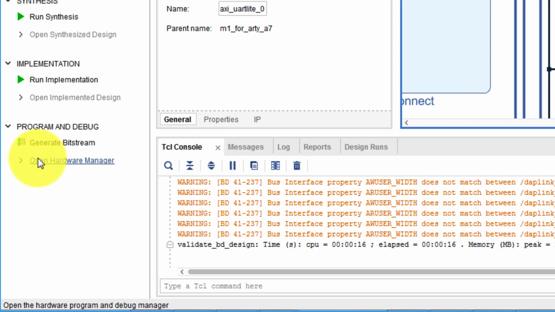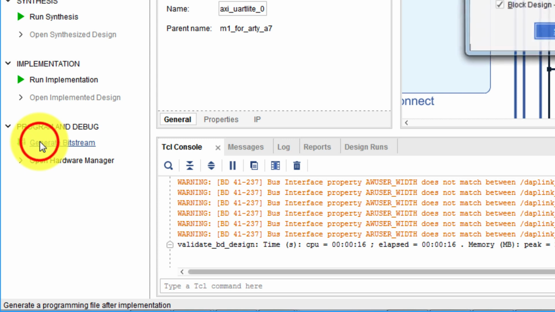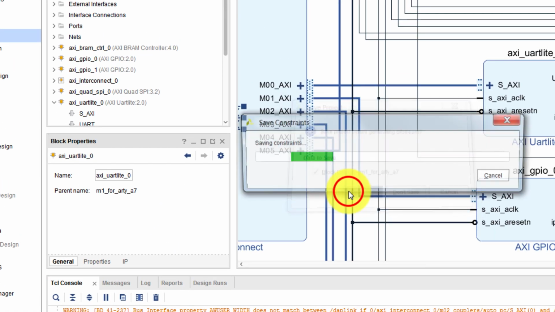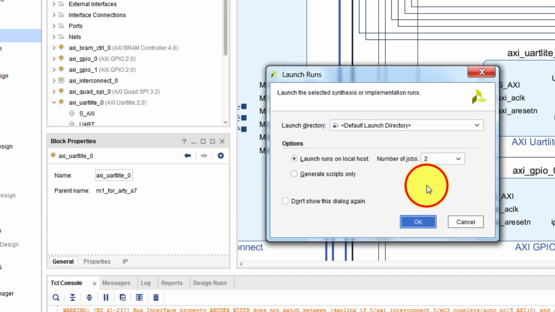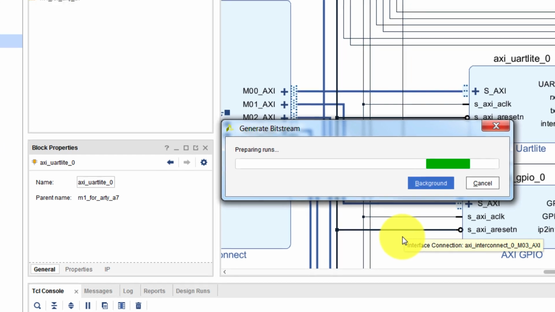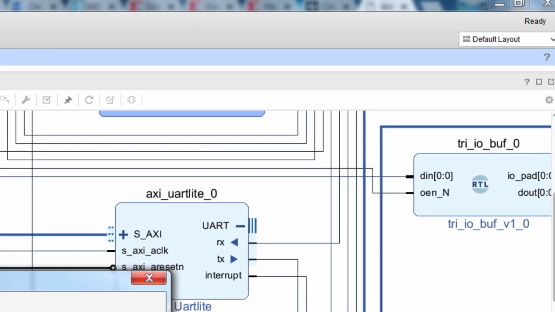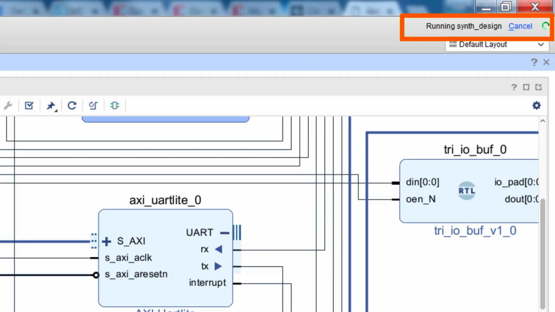Next, we click here to generate a new bitstream image file. Then agree to save the project, click Yes as we haven't yet built this, and click OK to launch the run. The new bitstream takes around 20 minutes to build, and you'll see the progress in the top right up here.